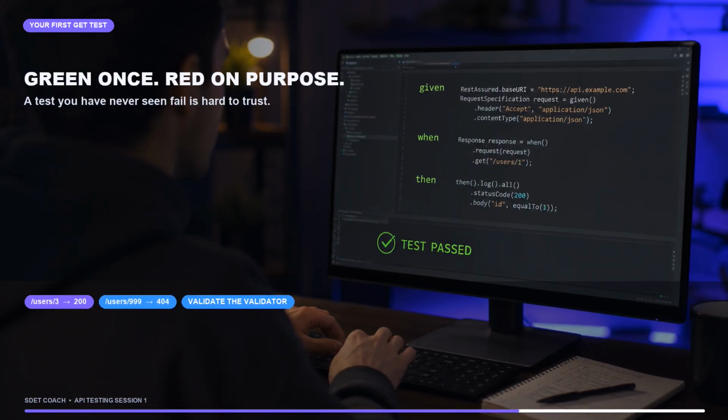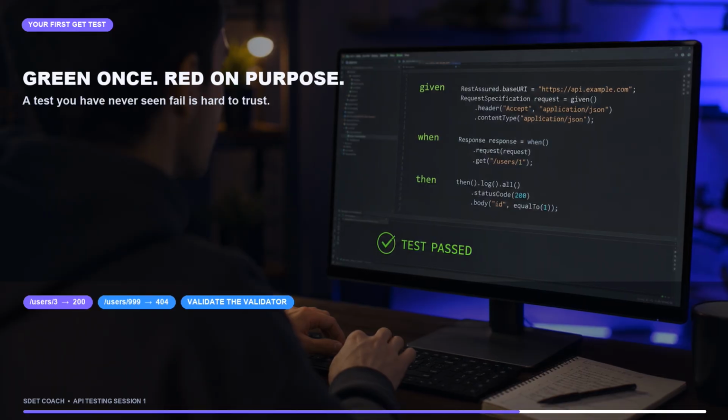Now prove the test can detect a problem. Change the path from users/3 to users/999 while leaving the expected status at 200. The practice service returns not found, so the status assertion fails.